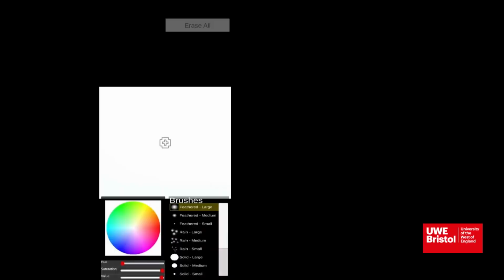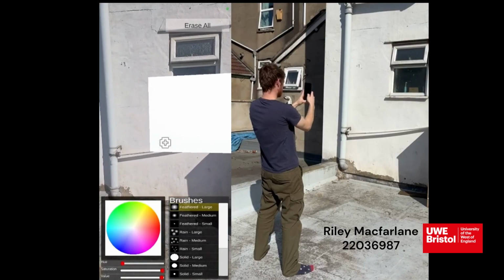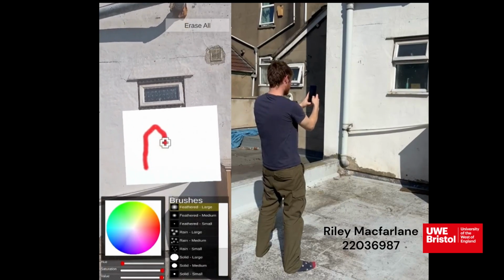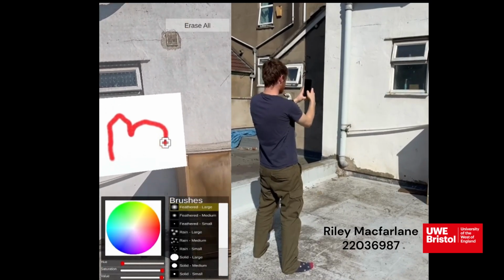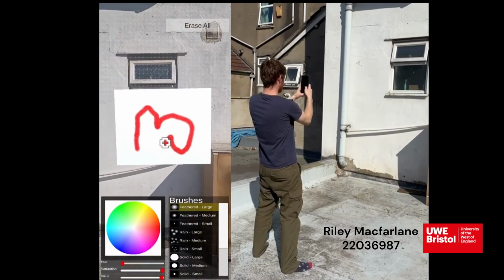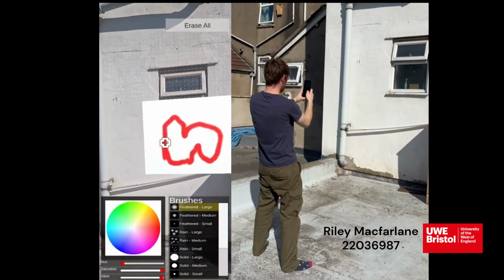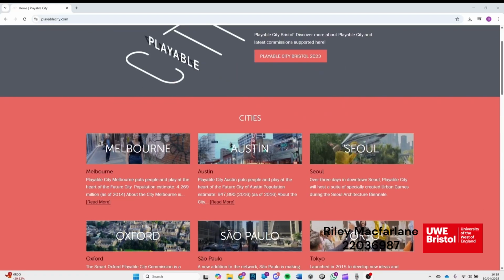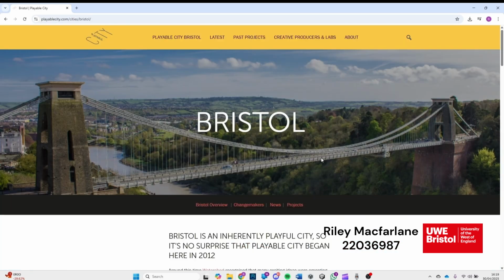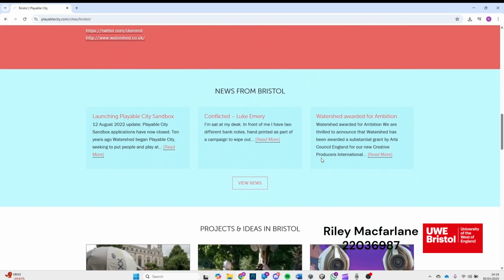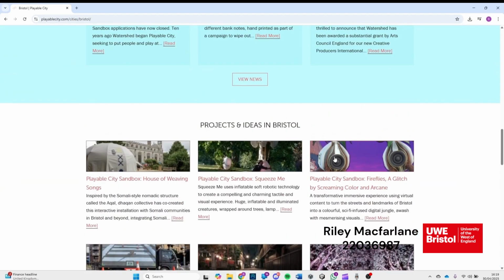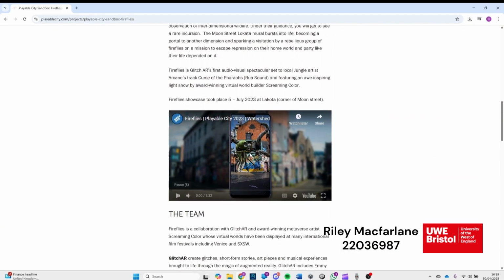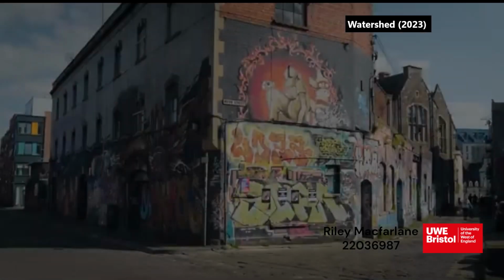The main inspiration for this project comes from the Playable Cities concept, specifically the Bristol one that took place in 2020. They create playable spaces to bring people together and get them thinking about the city they live in. During the Bristol expedition, there was an instalment placed in Stokes Croft named Playable Cities Sandbox Fireflies, created by Screaming Colour and Arcane. As can be seen, it included augmented reality graffiti, as it is about making the city come to life by expressing Bristol's artistic and musical culture.